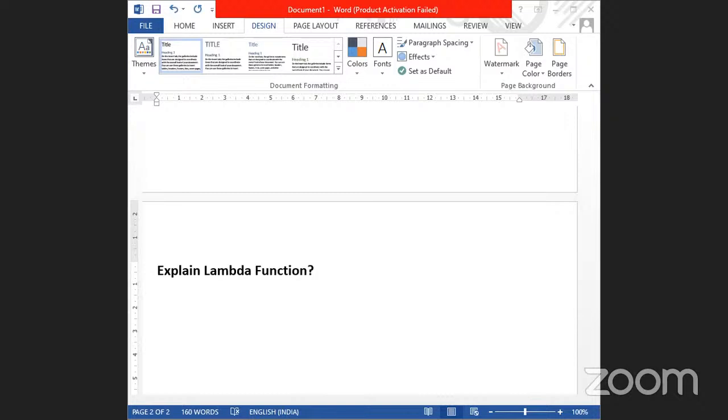Yeah, Kriti, lambda function is anonymous function. Okay, Abhishek, right?